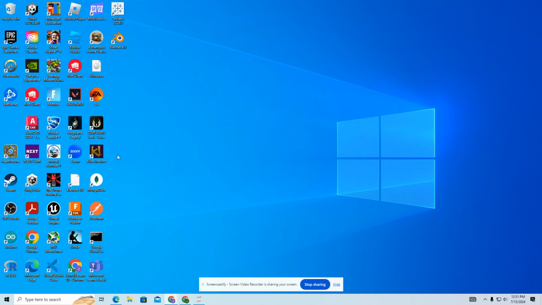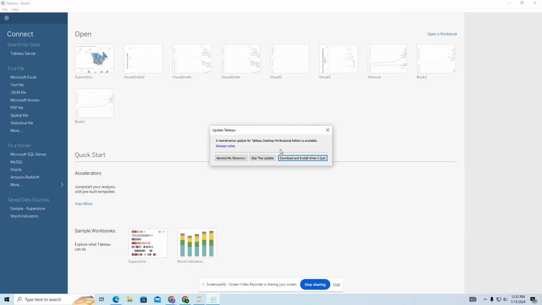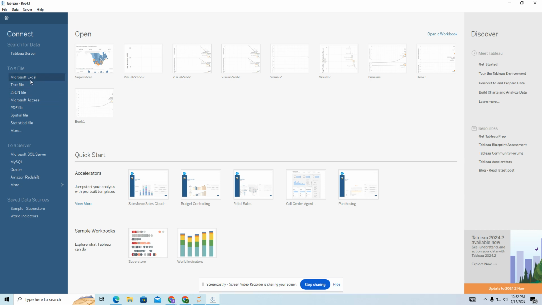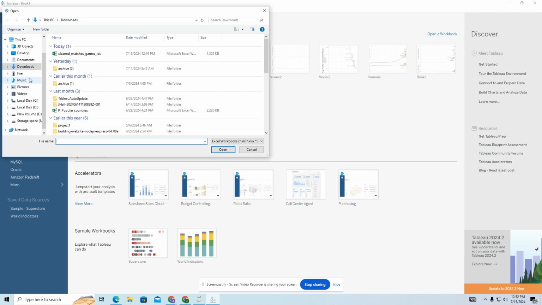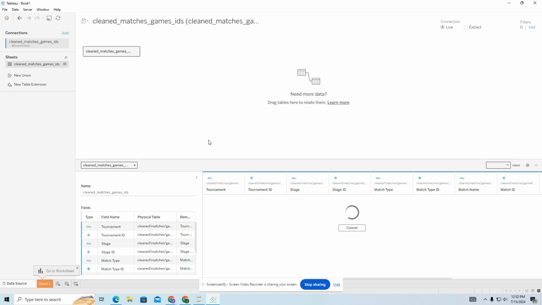All right, so we got some clean data, and then we're gonna remind ourselves tomorrow. All right, so we exported, we saved it. We got our clean data games. We're gonna open it.